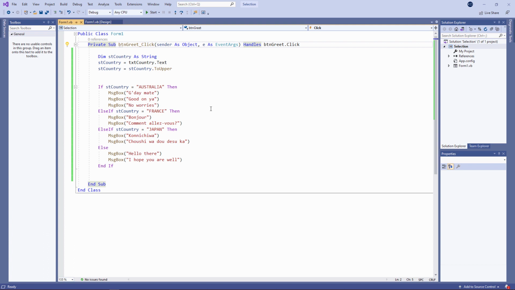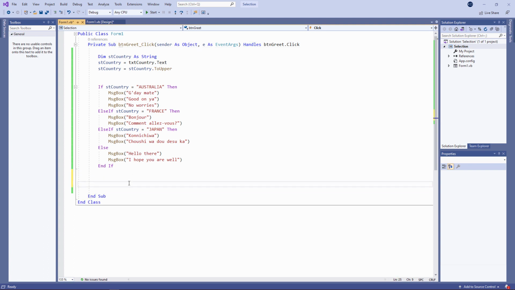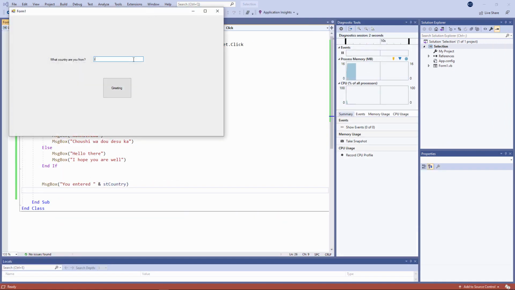One final thing to say. I've converted the user's input into uppercase, and I might not want to leave it in uppercase. Notice this. Once the if block has completed, any code which comes after it then executes. For example, this message box statement. But notice that stCountry now contains uppercase Japan. I might want to leave it the way it was when it was input by the user.